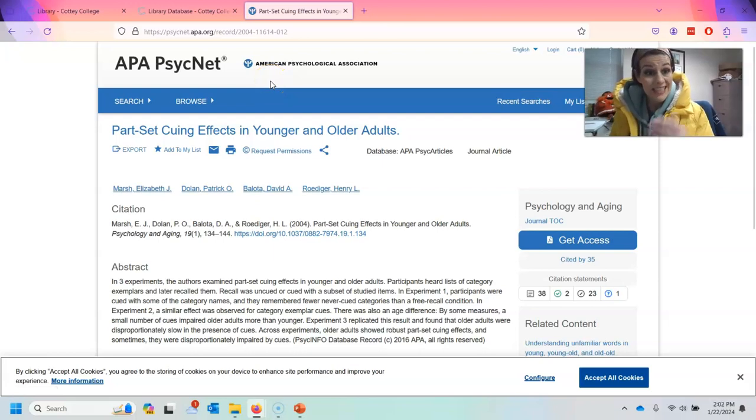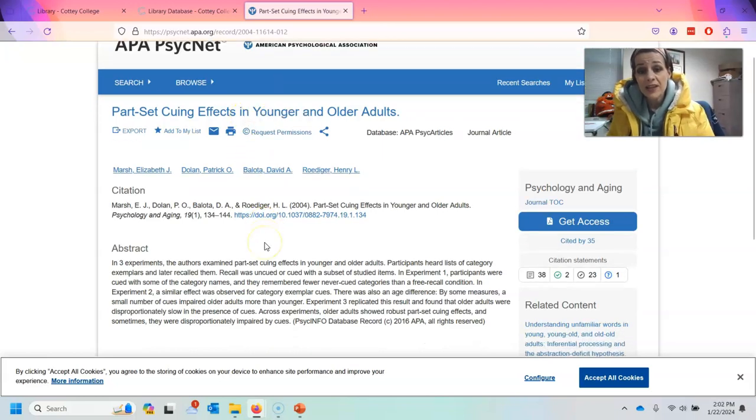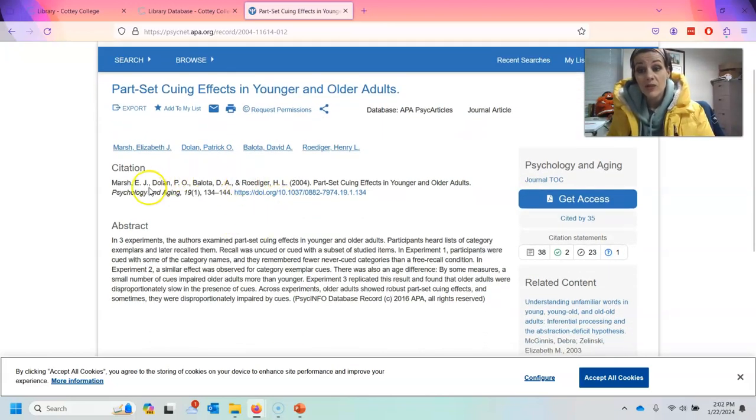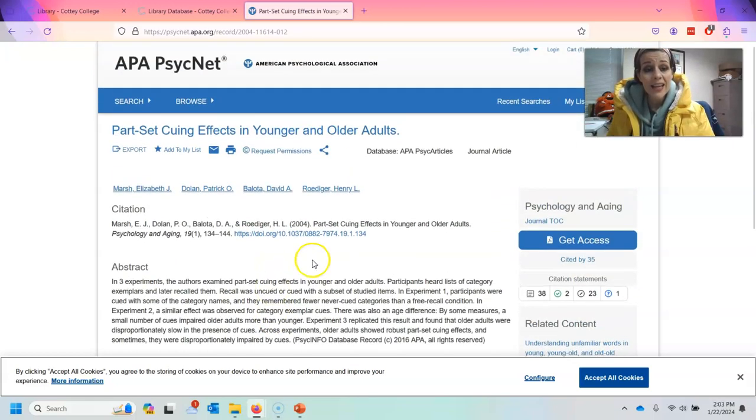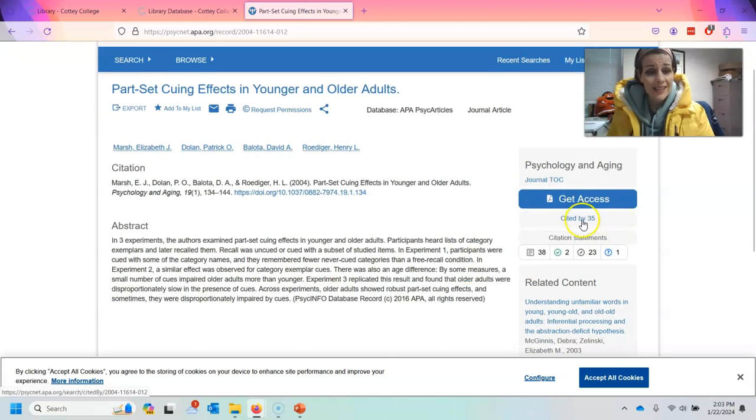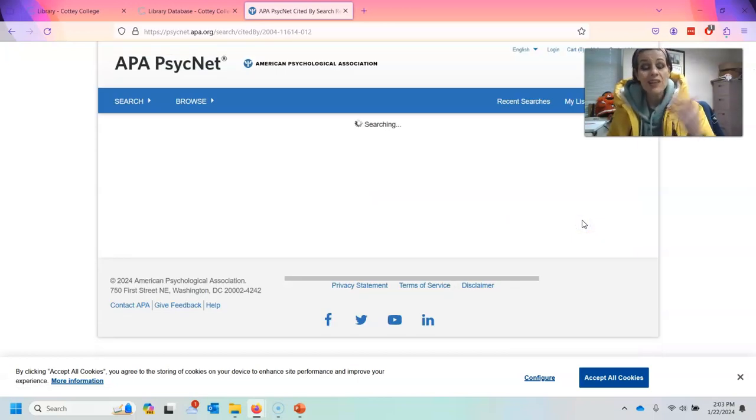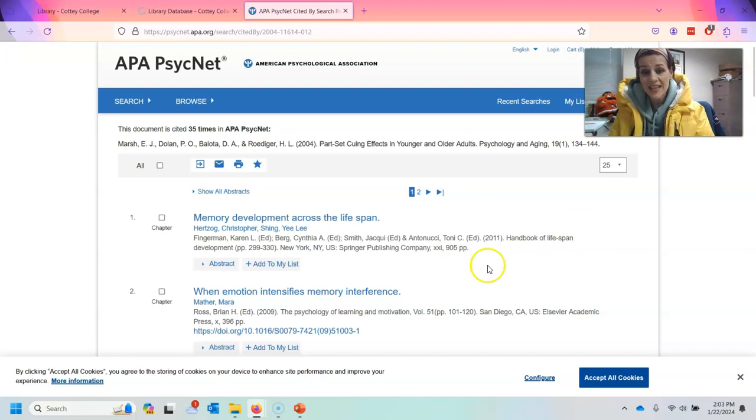For whatever reason, it is not on our list in PsycArticles, but notice that we have a couple of different things here. So it's by Marsh, Dolan, Bulevich, and Roediger, Part-set cueing effects in young and older adults. This is from 2004. It is in the journal Psychology and Aging. With a volume, an issue, so it's issue 19, volume 1, and page numbers, as well as a DOI. It has an abstract, but again, what I want to show you, it has who has cited it recently. So now we can find other articles to help us out.